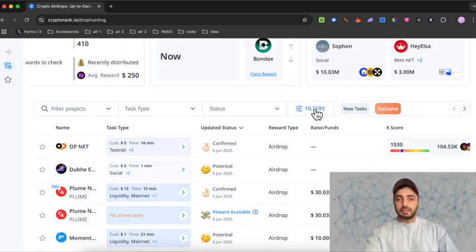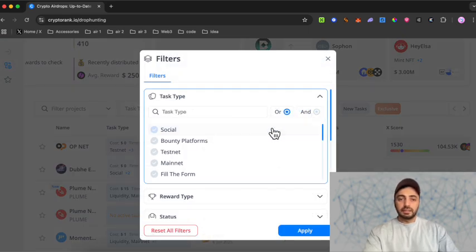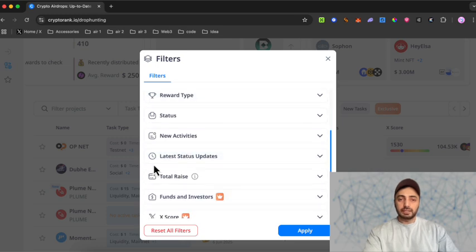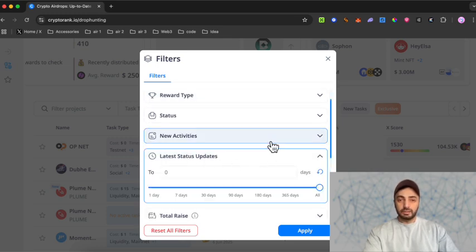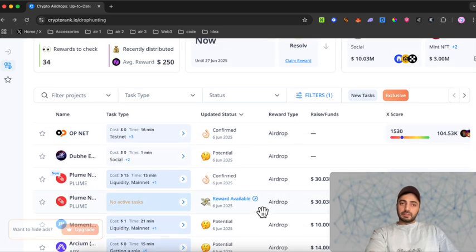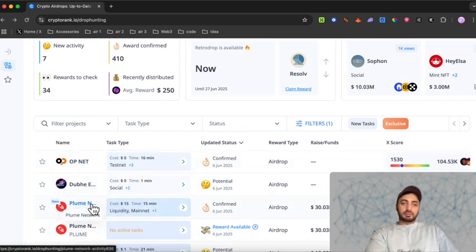There's the filters here. We can choose on filters. Then we come down and there's a section latest status updates. We hit on this and then we click it like to be 7 days. It shows me only the projects for the last week. Okay, here I can find many things about the projects.